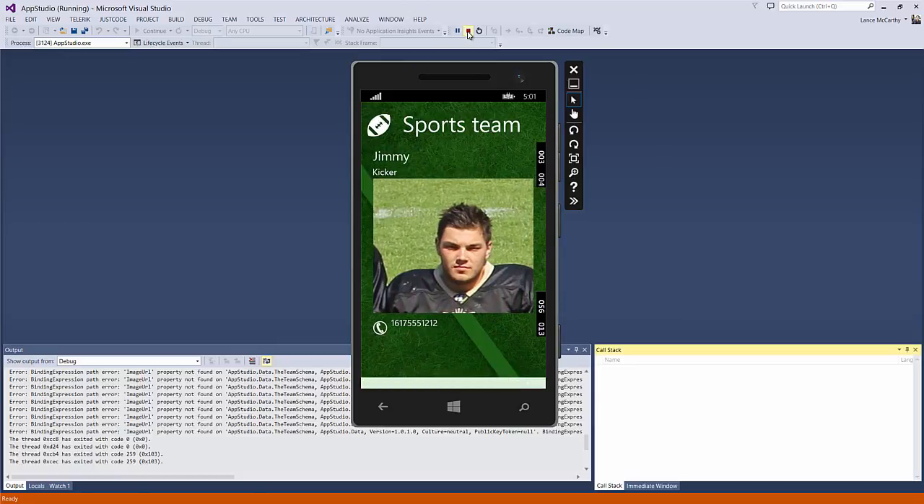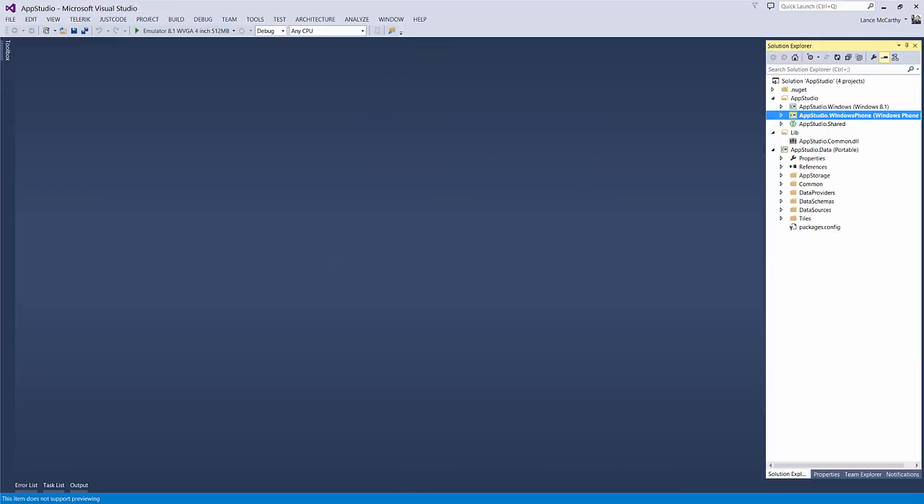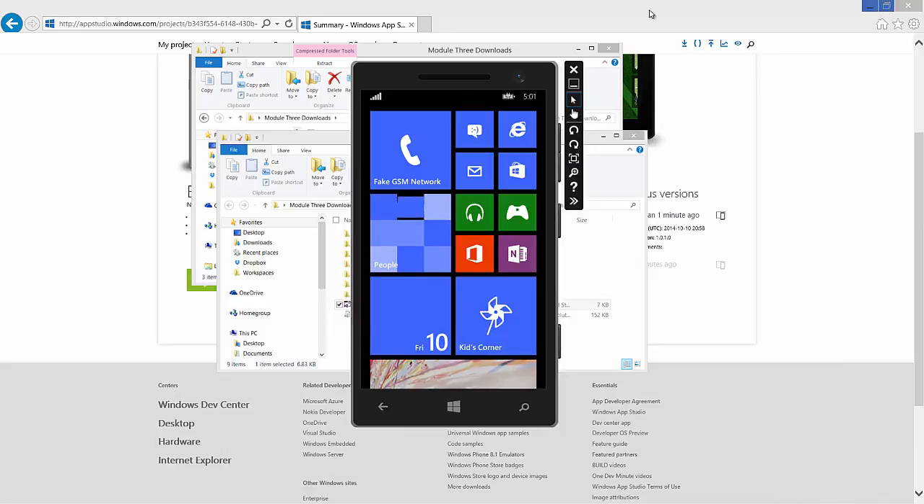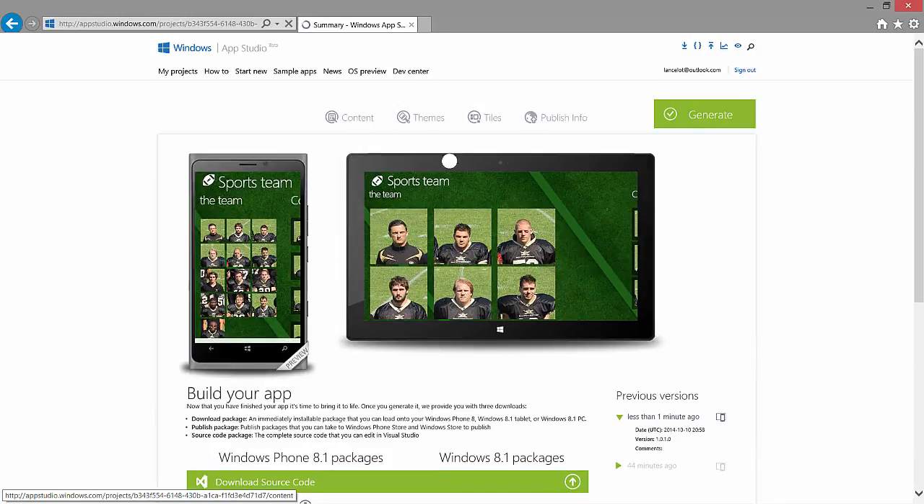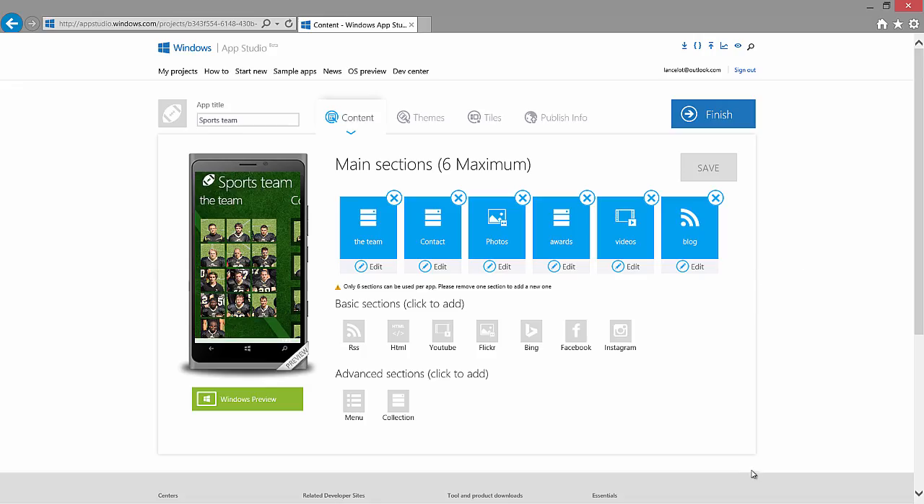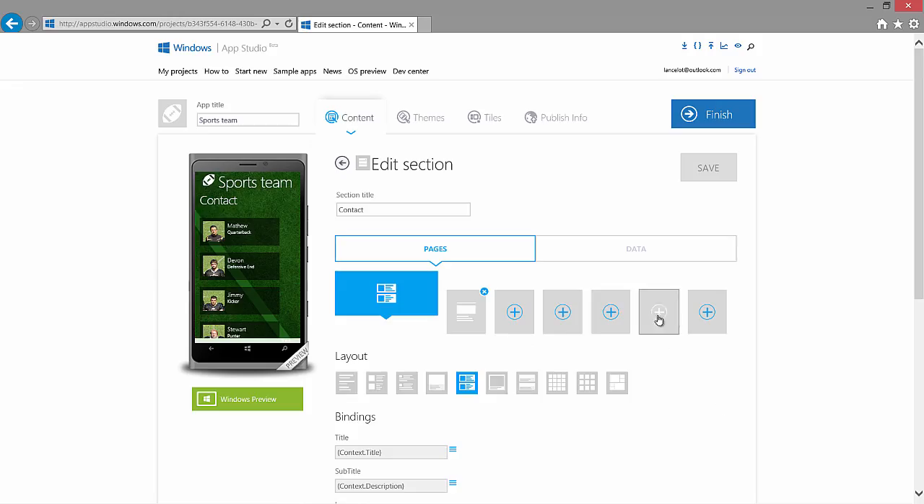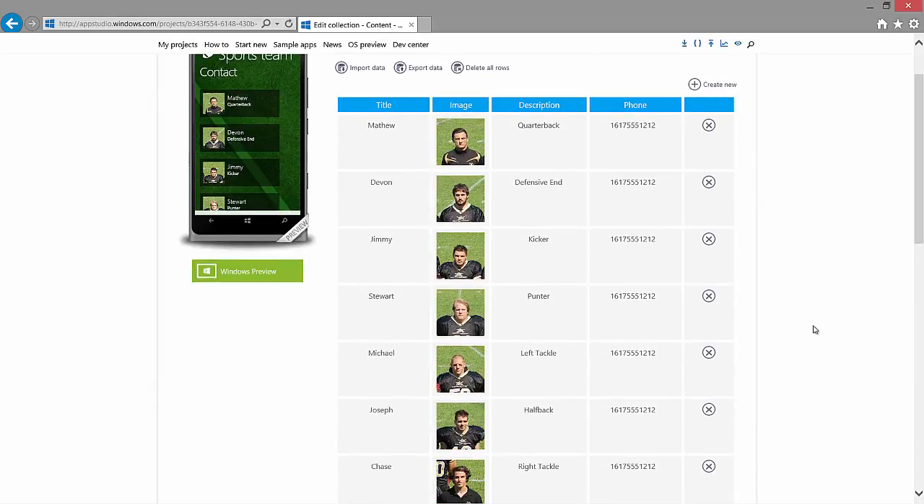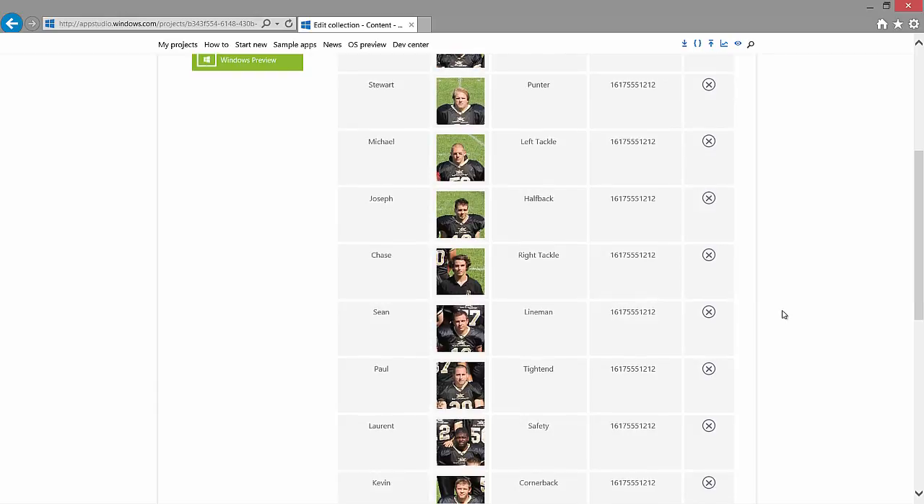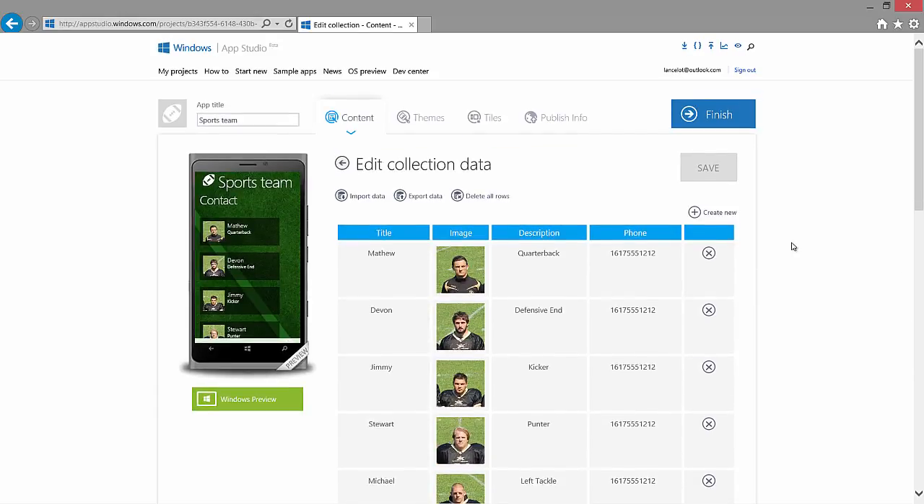Alright, now that we've seen how that works, we're going to stop debugging and take a look at App Studio again. And let's go back to the edit page for the dynamic collection. So the static collection's here, the dynamic collection's here. Let's open it up. Go to the data tab and edit data. Because the dynamic collection delivers the data through the user's broadband connection, whether it be Wi-Fi or their cellular network, they will always get the latest.